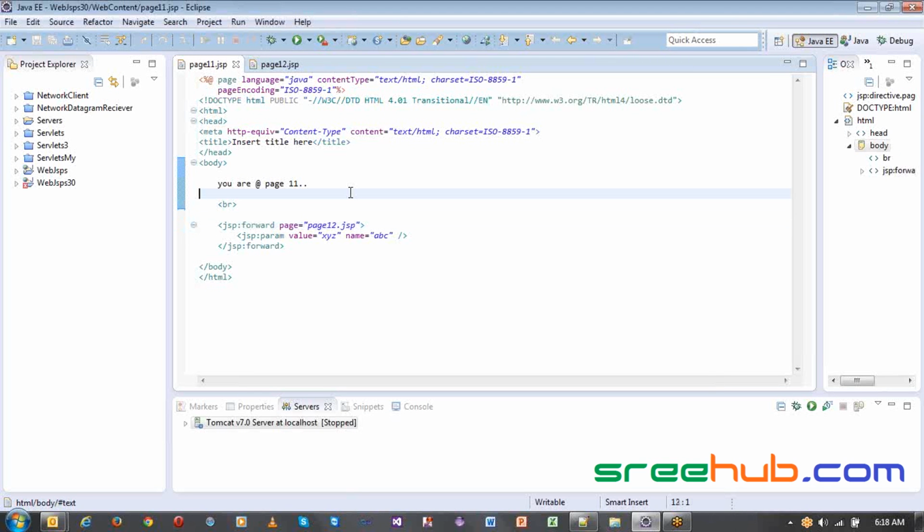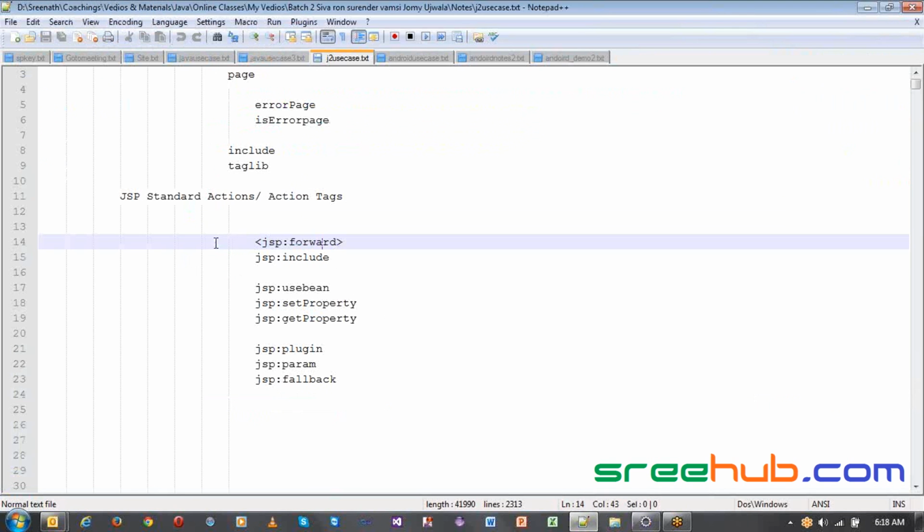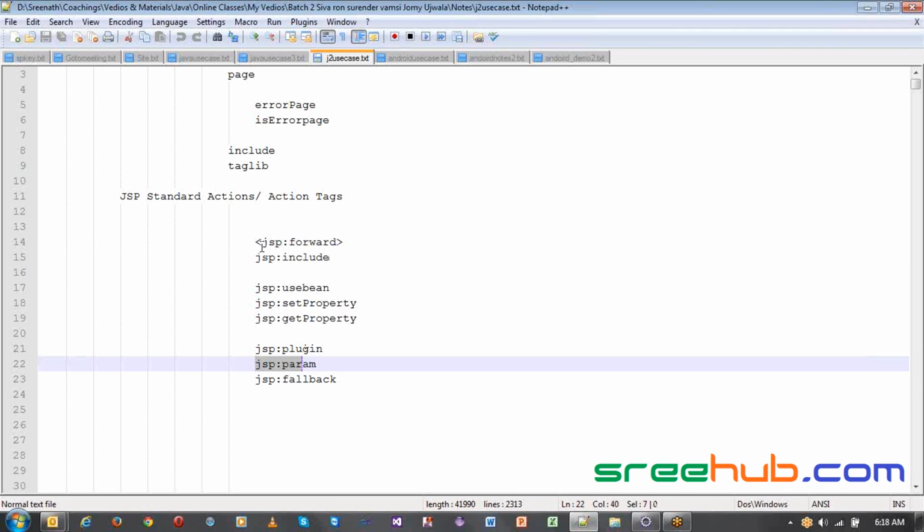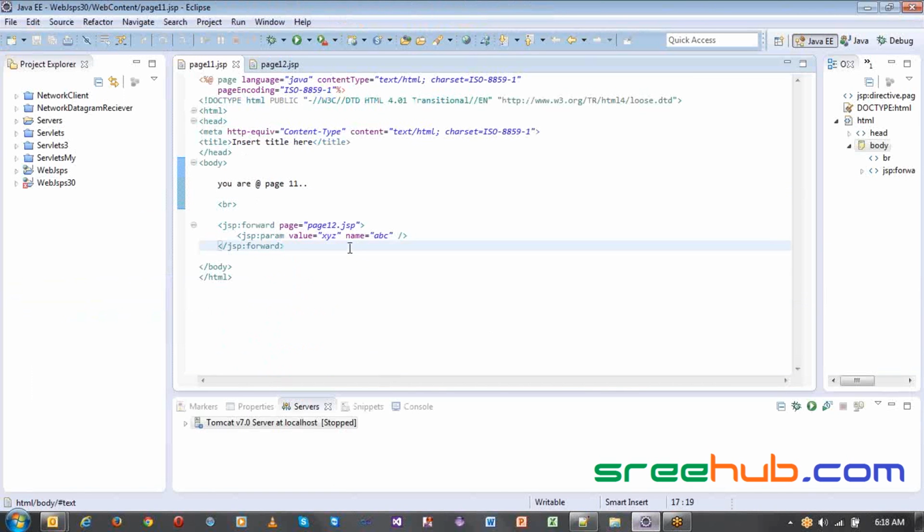Okay, so we were learning JSP standard actions, right? We just started with the first one, which is JSP forward. Forward will include the main JSP actions which are used. Internally, we'll be using param and all. We'll just see these two, and then we'll go to the beans section.